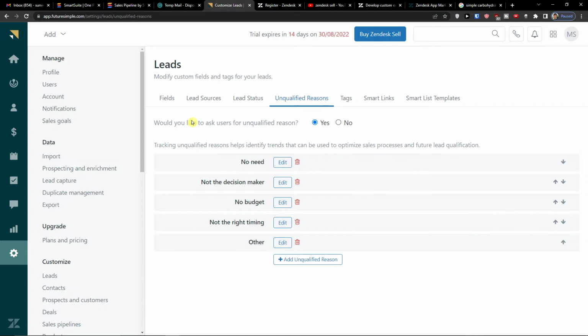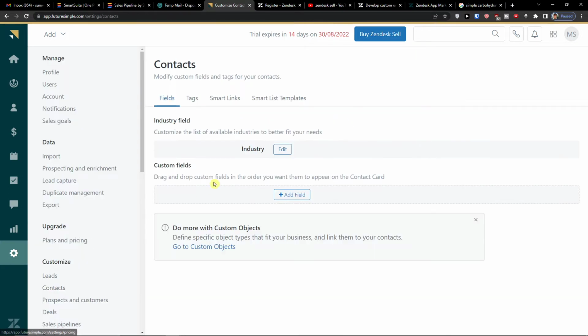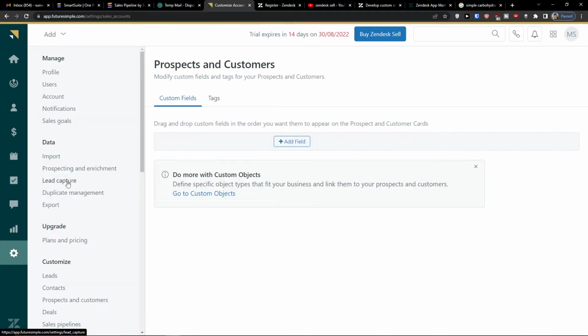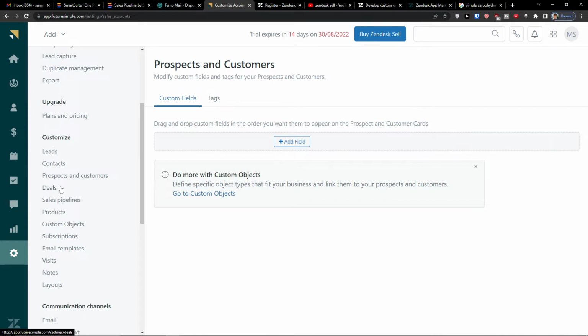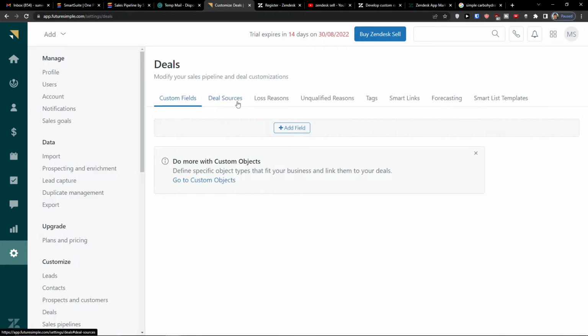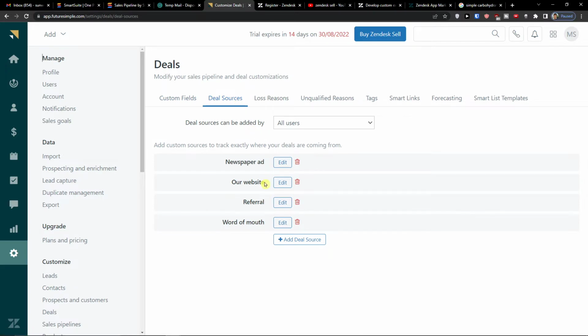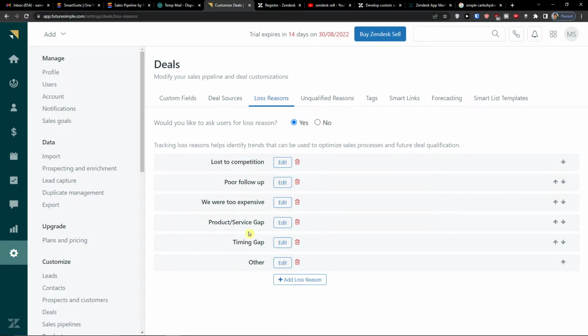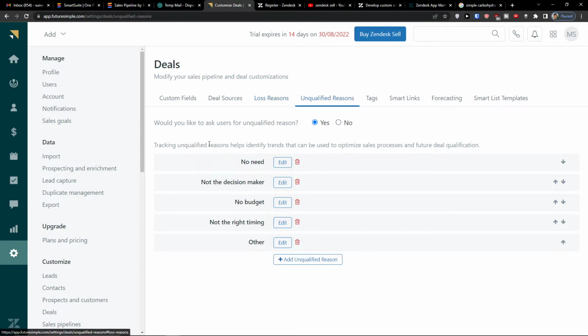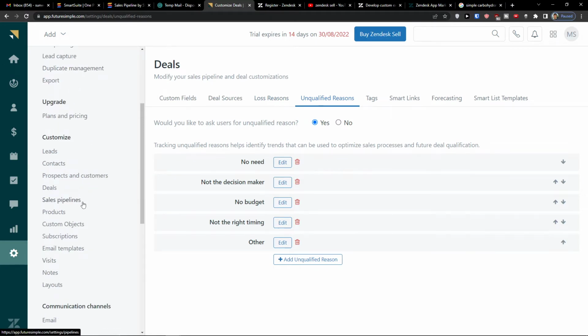So when we go further, you're going to find contacts. And again, you can have the tags here that you can add and change the industry field. Then you're going to find the prospects and customers. This is not something really important here that you can add. Then you're going to find the deals, and you're going to find the deal source. Then loss reason, again. So I'm not going to edit everything here, but I just want to show you where you can customize your deals. And also the most important thing that I want to show you is the sales pipeline.